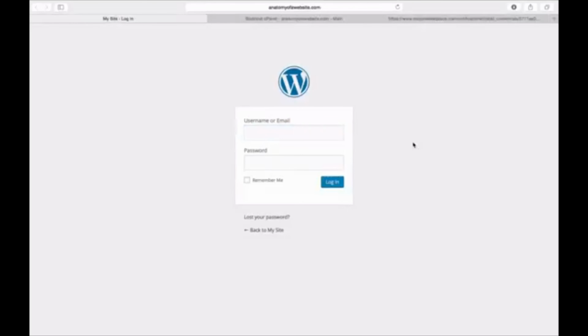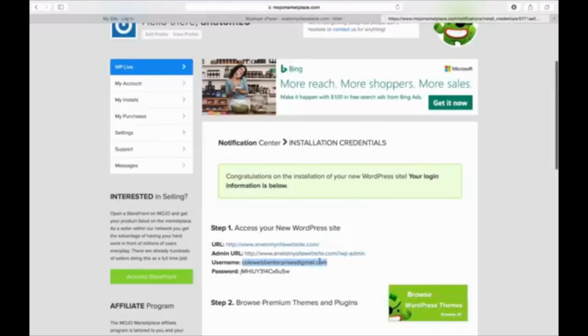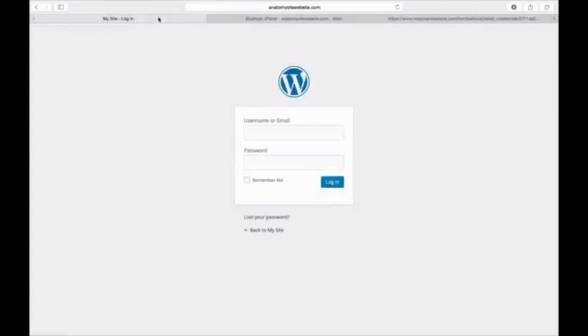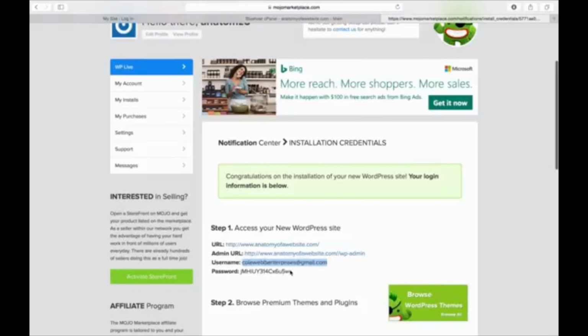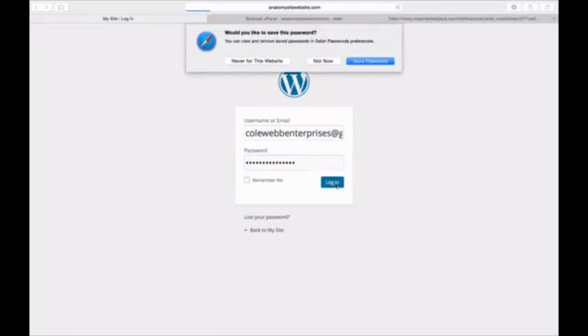So this is what your WordPress login will look like. You're going to want to copy and paste the username and password that Bluehost gave you right here, and as soon as you log in you can change all this, and I highly recommend it. And of course I'm going to change it because I'm showing you my login information right here, but that's alright, I'm about to change it. So we're going to click Login.